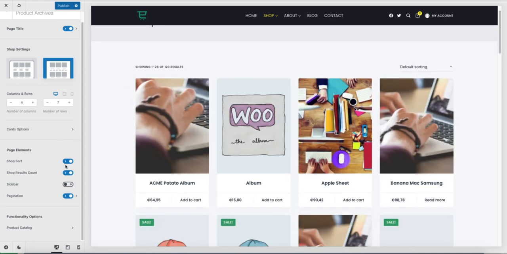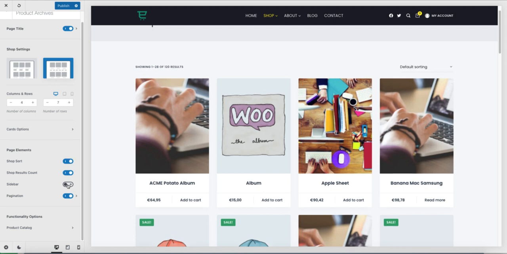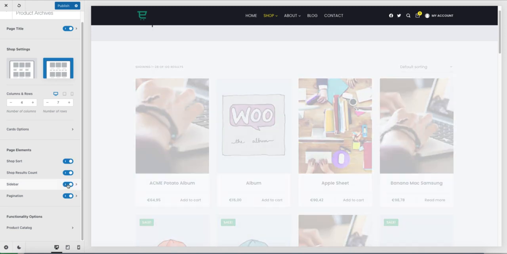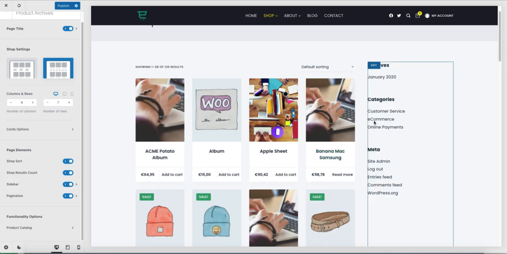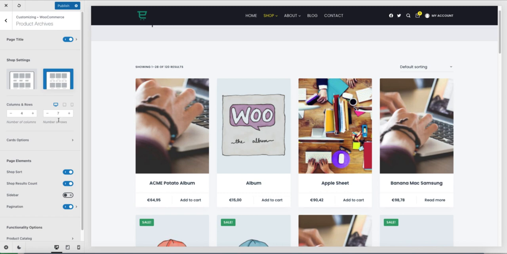Here you can enable or disable the page elements. For example, if you don't want the sorting up there, just disable it. If you want the sidebar to be shown, just click on it and it will be here. I don't like it here, so I'm going to remove it.